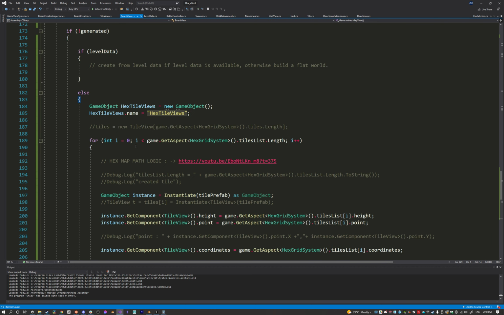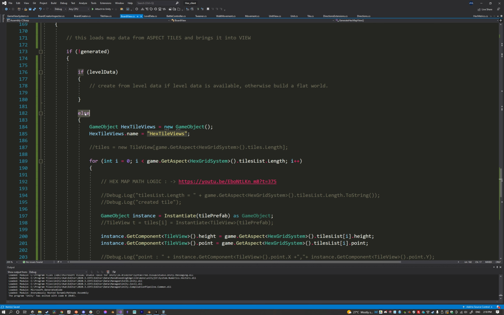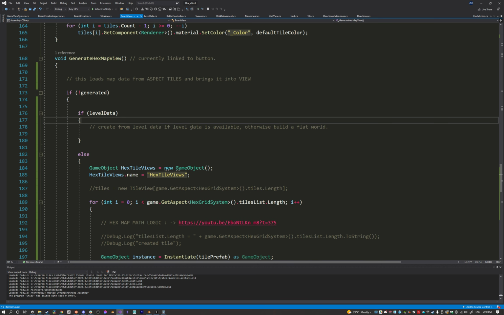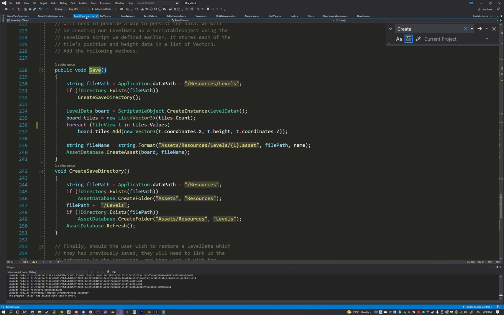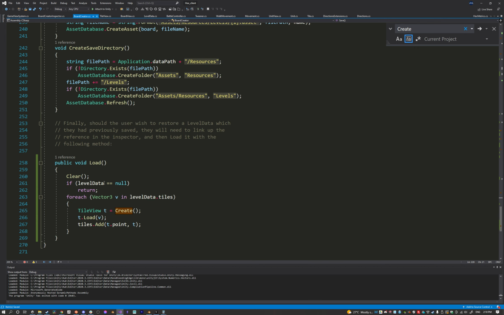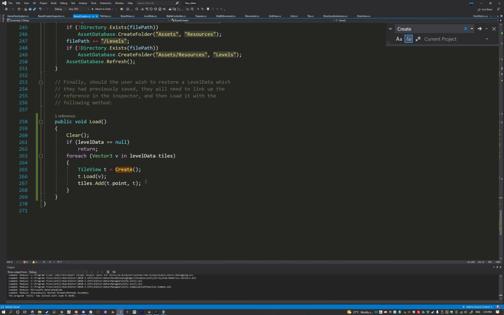So what did I just do? Yes, else is here. Okay, good. So if there's level data, what we need to do is create it. And the way that we do that is, let's go ahead and take a look at tile view. Load, right? There's a load button here. I should actually try this and see if this works in the editor.